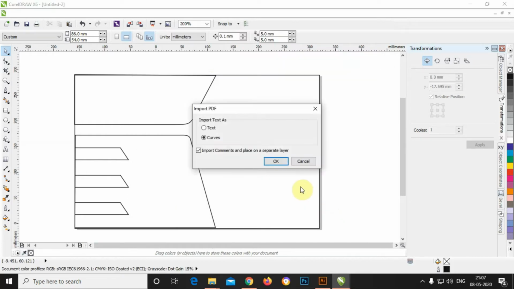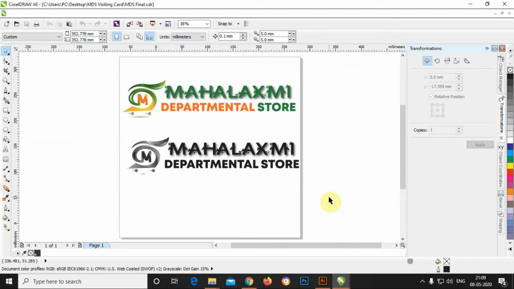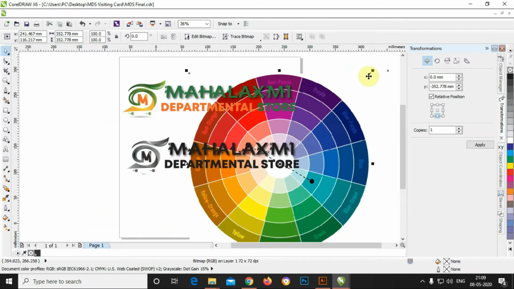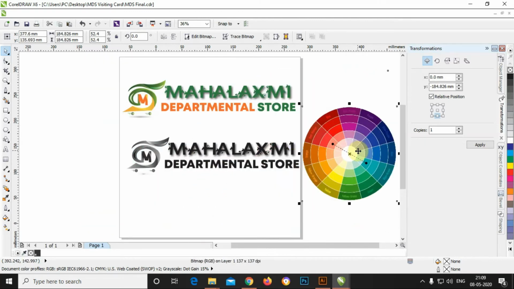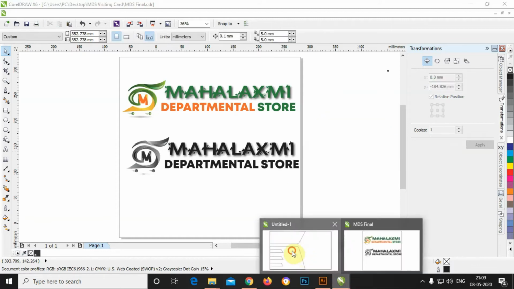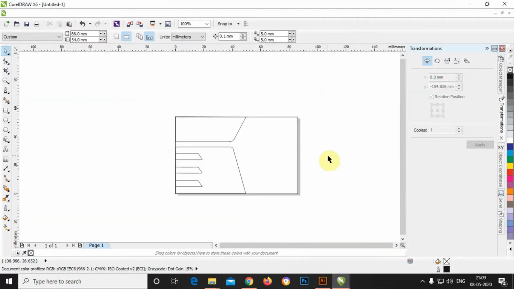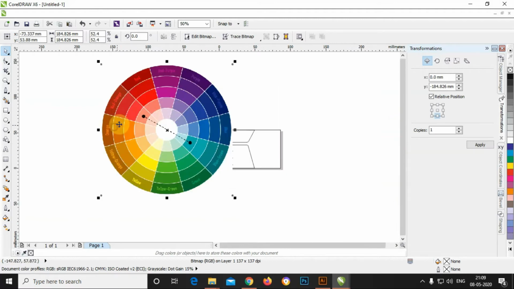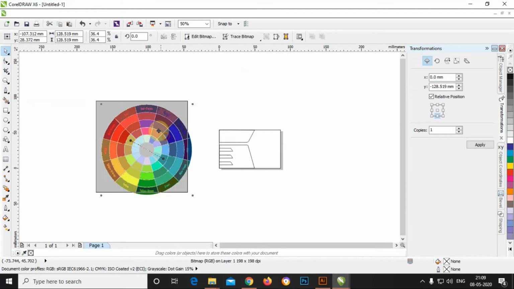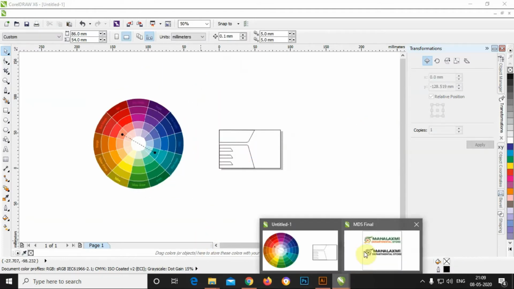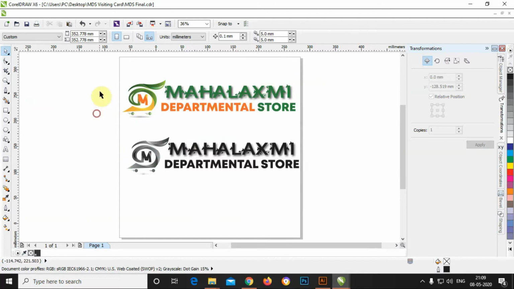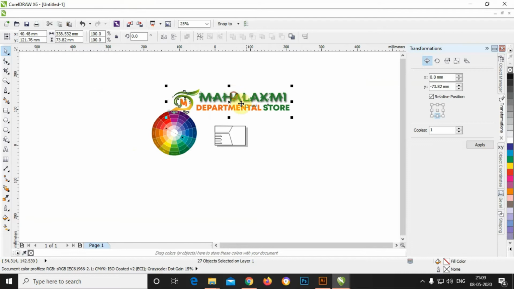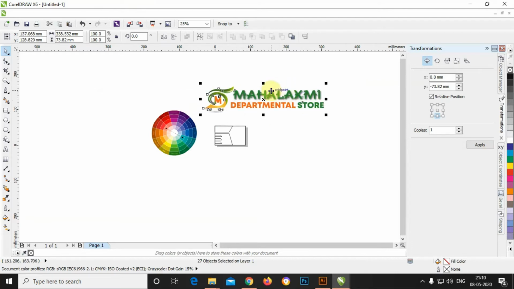Now I open the logo that we have already designed, and here I have taken a color panel to choose some colors out of it. That isn't much necessary, but for my reference I have taken it. If required, I can choose some color out of it. Now coming back to the logo, selecting it and Ctrl C, Ctrl V, copy and paste on the visiting card.